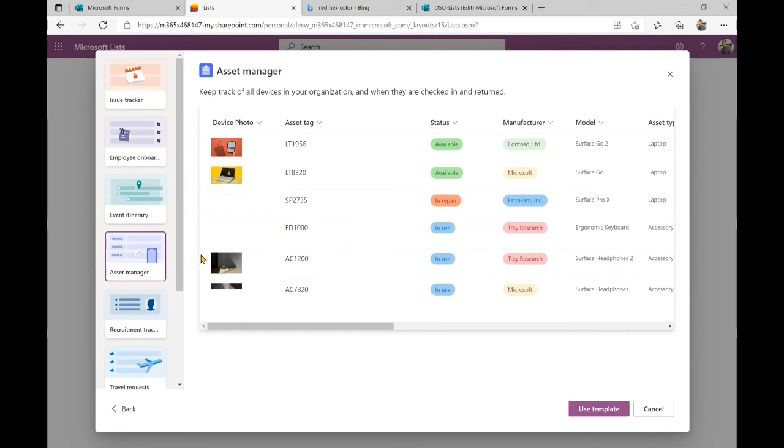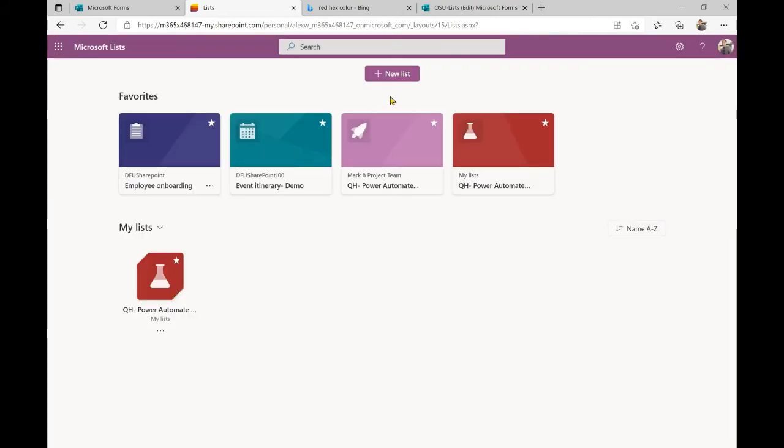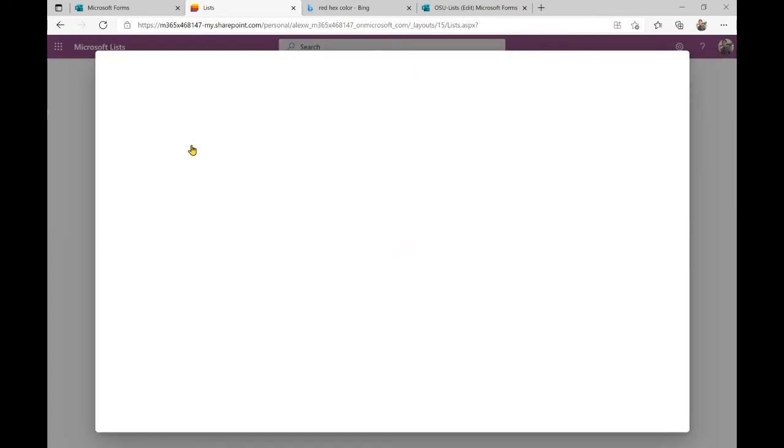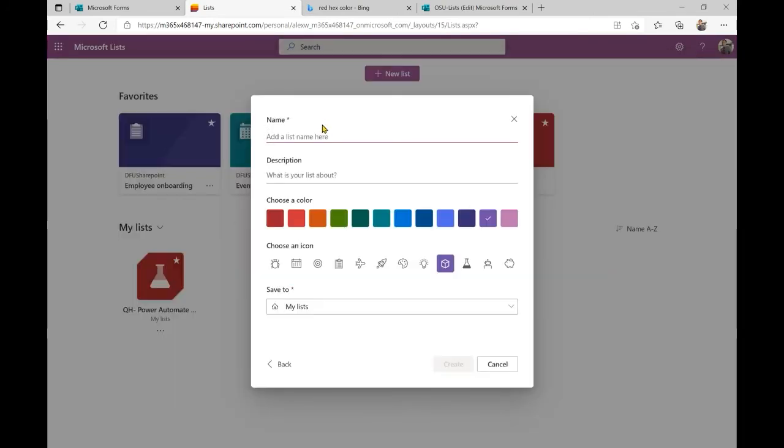Okay, let's go ahead and add one from blank. I'm going to make this real basic and simple. OSU list. We'll go ahead and make that blue. We'll make this a checklist.